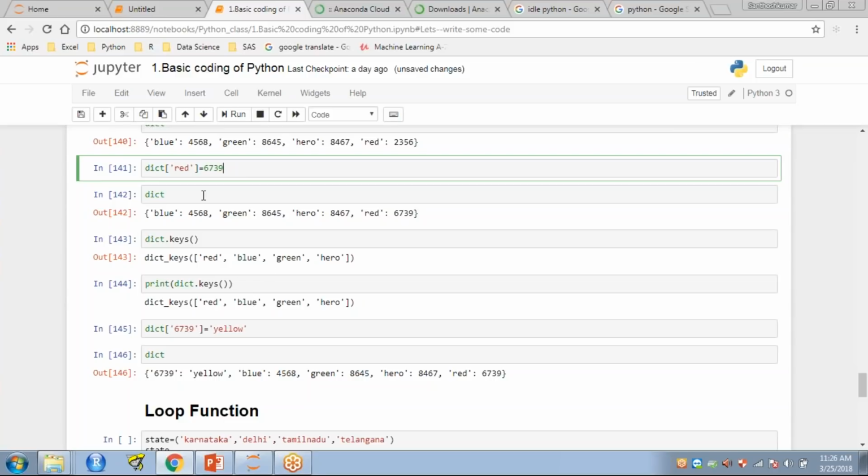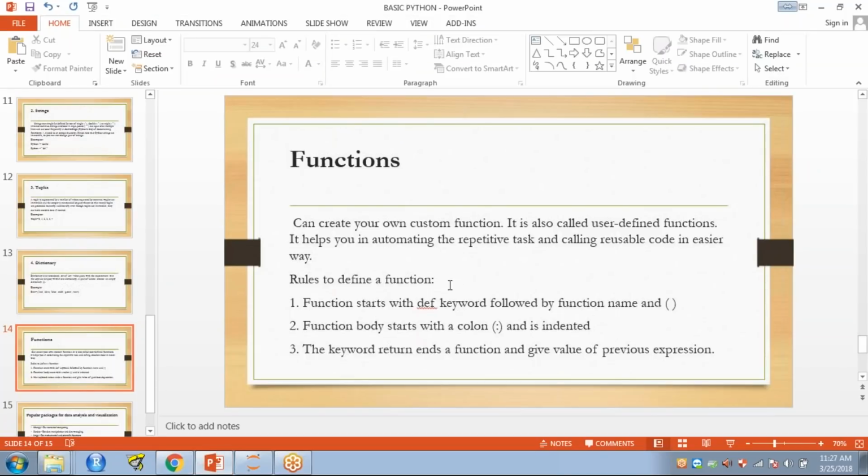You can do both ways. So if you give the key, you can change the values, or else if you give the value, you can change the key. Okay, Santosh, thank you. So let's move on to the functions.